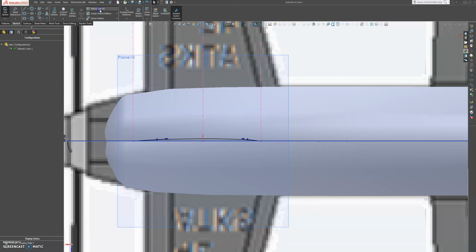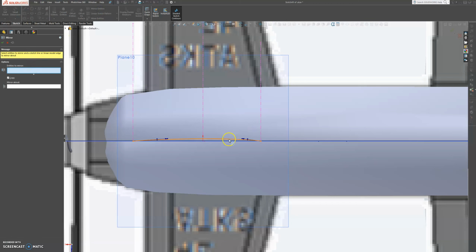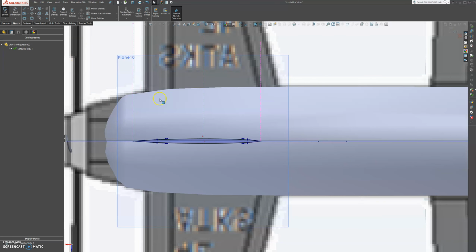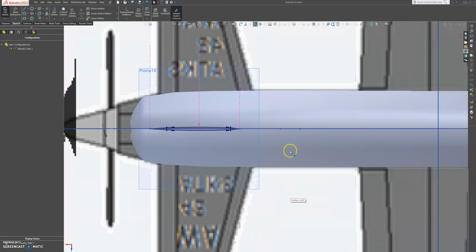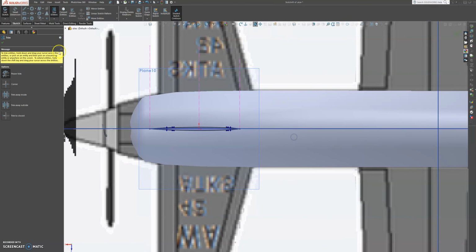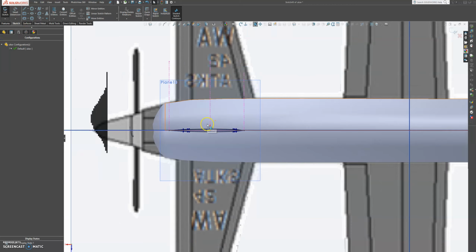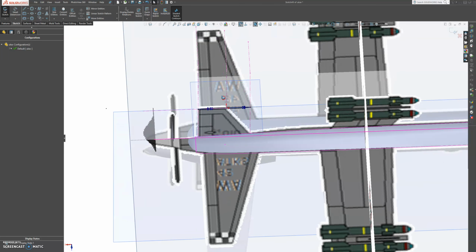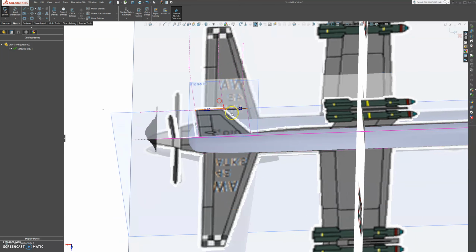And then we're going to go to mirror entities. We're going to mirror this entity, and then we're going to mirror it about here. Okay, so that's perfect. And then we can just snip this out. That's good. Okay, so now we've got that part. We can project this curve onto the face.